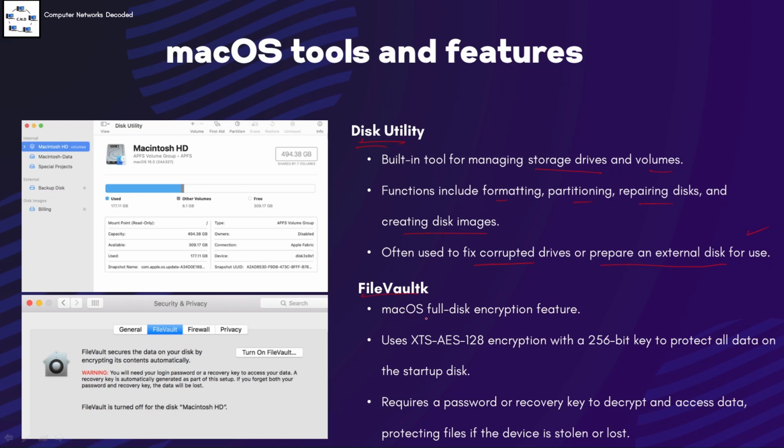FileVault is macOS full disk encryption feature. So it uses XTS-AES-128 encryption with a 256-bit key to protect all data on the startup disk. It requires a password or recovery key to decrypt and access data, protecting files if the device is stolen or lost.